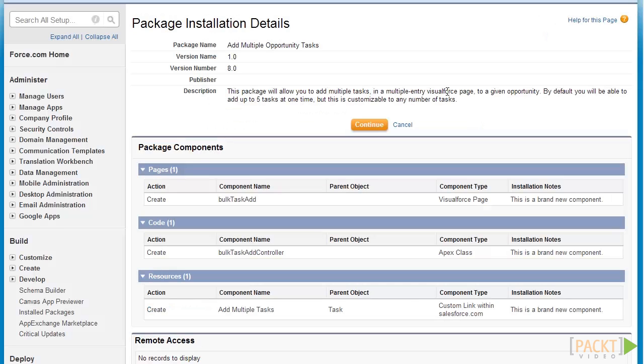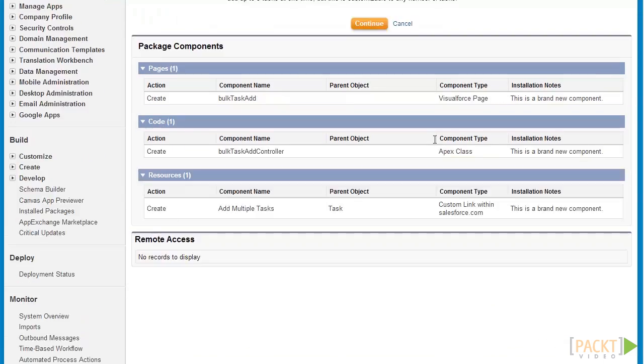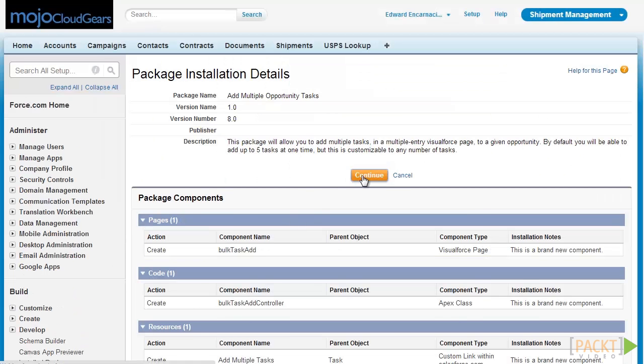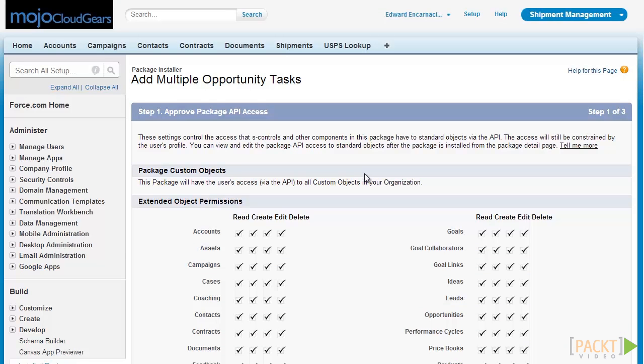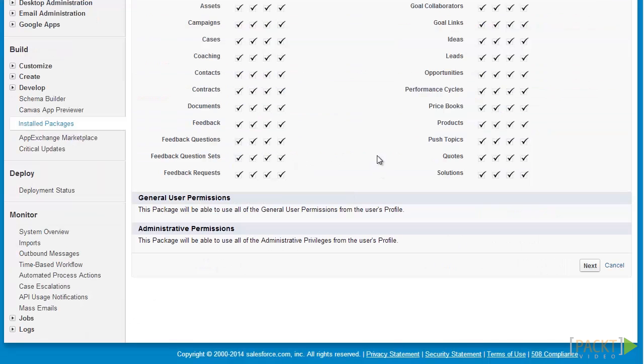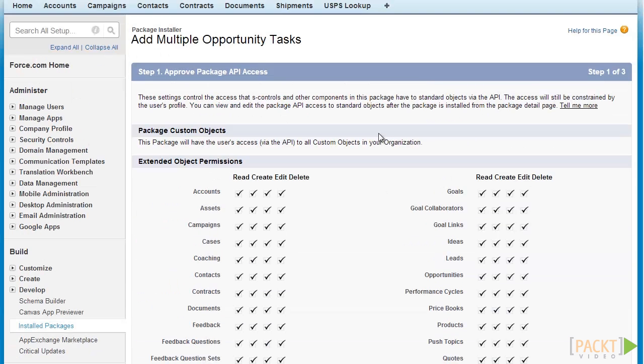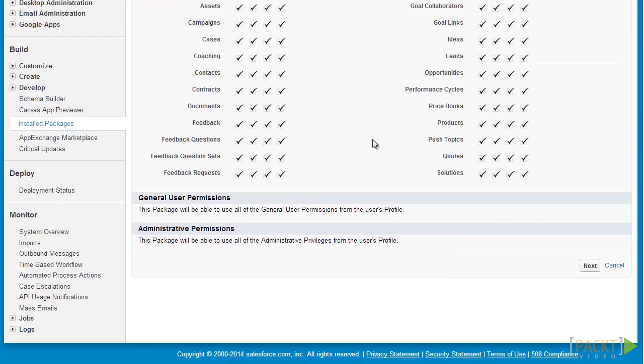On the next screen, we can view the different custom components that will be installed as part of the app. From this screen, we can also see if the app authorizes any remote access to any external server. Let's hit Continue after reviewing these details. On the next page, we can see all of the different access levels our app will have on the objects in our organization. This is simply a reference and cannot be edited. If you are okay with this security setting for this app, just click on Next to allow this setting.